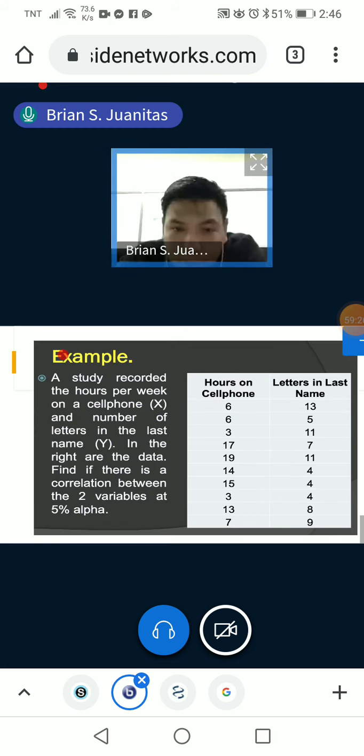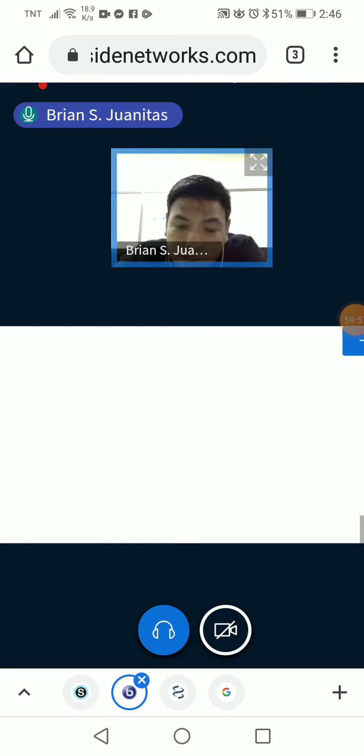The next we have, for example, let's take for example ito. A study recorded hours per week on a cell phone and the number of letters in the last name of your, and the letters of your last name. So sa problem pala, alam mo talagang walang relationship. Ang relationship, number of hours you spend using cell phone and your last name. Wala. In order for us to determine yung relationship or no relationship at all, gamitin natin ito.